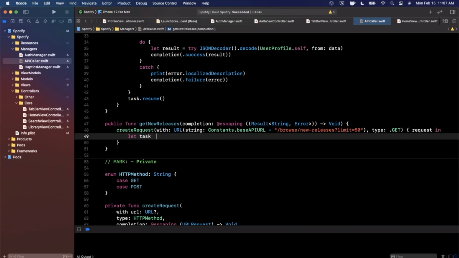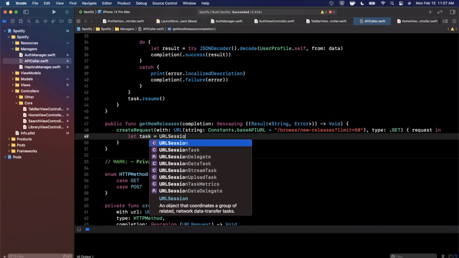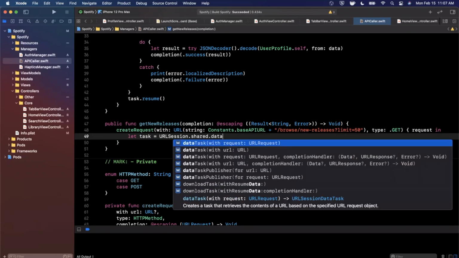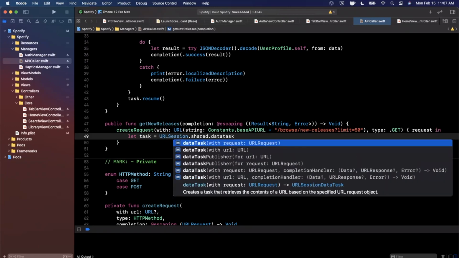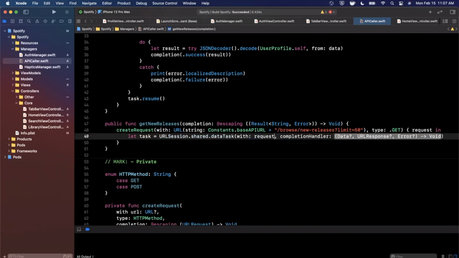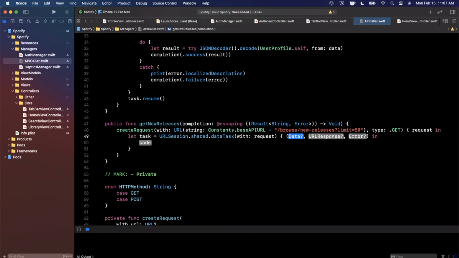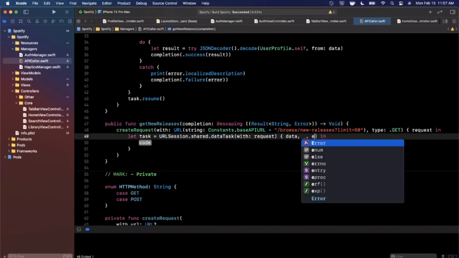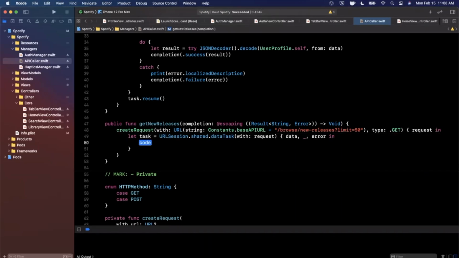I'm going to go ahead and create a task now. So we're going to say let task is a URLSession.shared. And we want a data task with a request and a completion. So we want this guy down here. So request, pass that in, and completion will give us back data, a HTTP response, which we don't care about. So we'll say underscore for discardable.